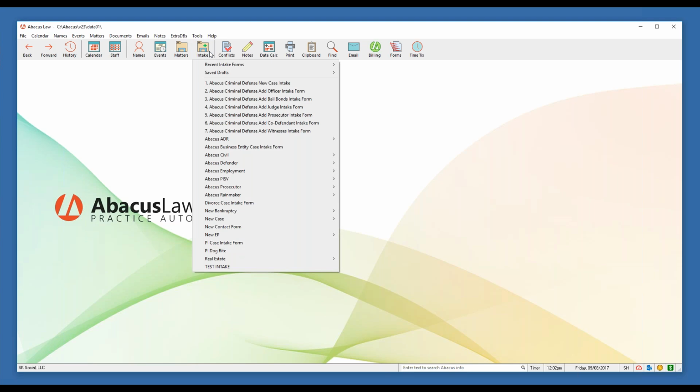If you click that, you're going to be presented with a menu of different intake form types. Now, if you have one of our specialty versions, like personal injury, family law, whatever it may be, you're going to see intake forms in this list that are specific to those practice areas, okay? So become familiar with the intake forms that you have in this menu. Get to know those intake forms.